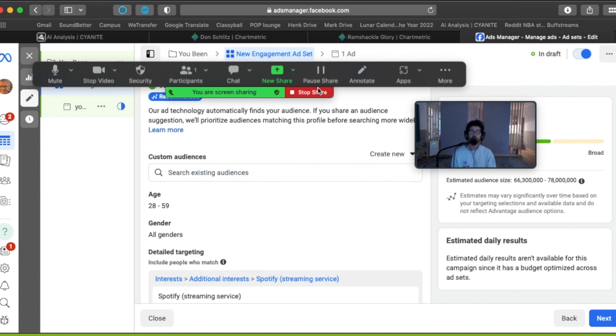So I hope you find this useful and that you're now able to create better Facebook and Instagram ads that will lead your audience to Spotify.